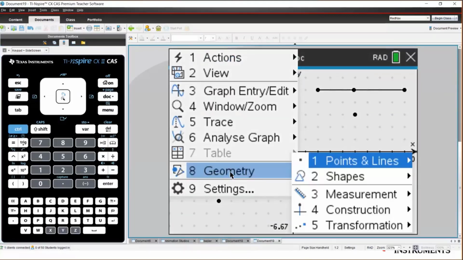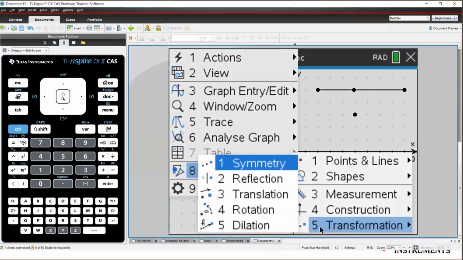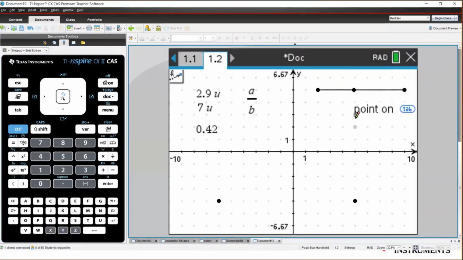So transformation, dilation. So I'm going to dilate that point in that direction by that quantity. And I'm going to do the same to this one. I'm going to dilate it from there in that direction by that quantity. Then I'm going to do the same with this one and this one by that quantity. Now as I move this along, you'll see they all move based on the ratio.